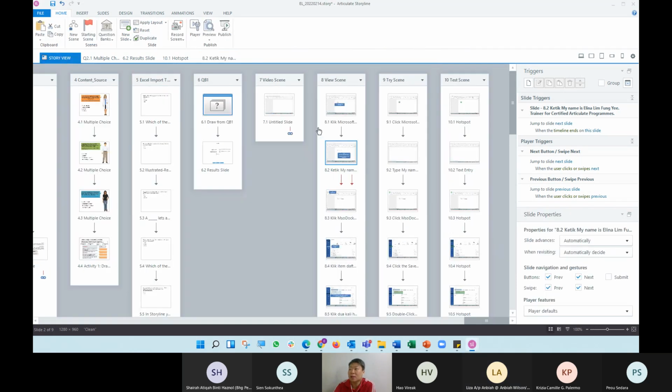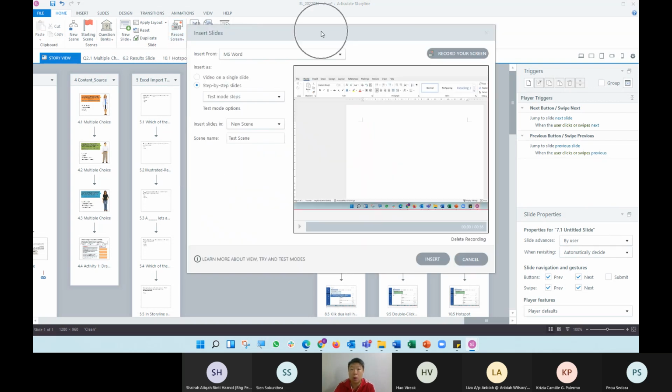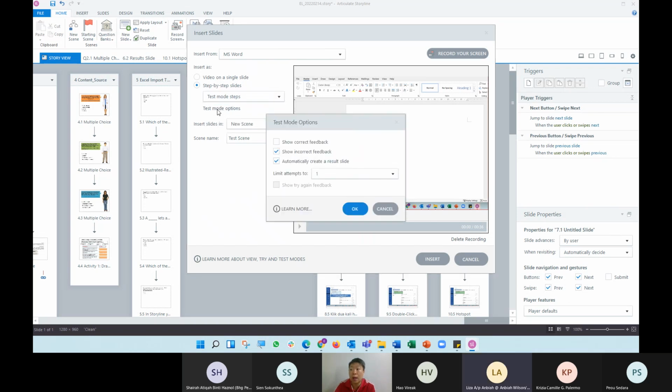So once, let's say you recorded, you preview the video scene. Am I right? Yes. Okay, so right now you go to record screen, you can click under the existing recording. Then this dialog box will come out. You can switch to step-by-step slides. Then you can choose whatever options there, whether view mode, try mode, or test mode. If let's say test mode, then you need to click test mode options. That's all.